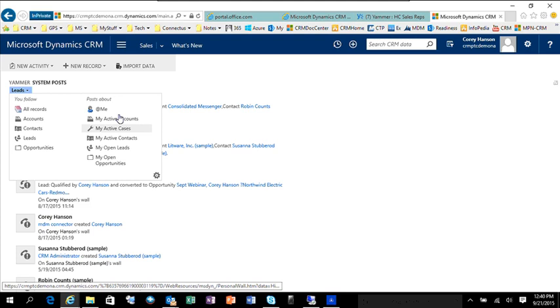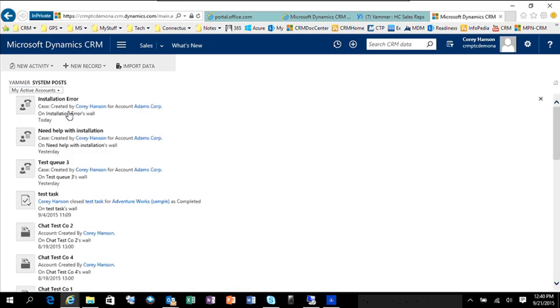Maybe just my active accounts. And so I can see in one of my active accounts, Adams Corp has a case that was just created today, and that was the one that we tested out through the demo there. And so it's just giving you a way to quickly view new information in the system without having to dig for it, surfacing it up for you.